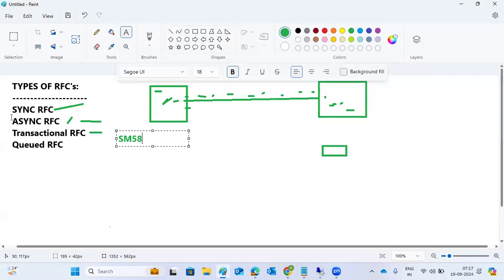Okay, so we have the transactional RFC. Next is the queued RFC. Queued RFC is like an advanced version of the transactional RFC. It ensures that a transaction is committed based upon the queue order. So this will ensure the consistency and reliability of the data transmissions and everything here, right?